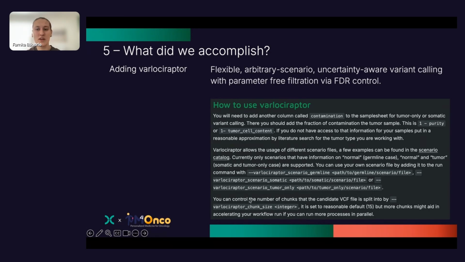And behind its hood, it uses a statistical model, and it's really, really flexible, where you can give scenario files to this tool, which is also indicated in the documentation here in the second paragraph, where you can see that there's different flags that we added to the Sarek pipeline for users to be able to add their own scenario files. And with these scenario files, you are able to work with different types of data. So, for example, formalin-fixed samples that are used a lot in the clinical practice is something that Velociraptor can handle. And it also offers filtration methods and so on.